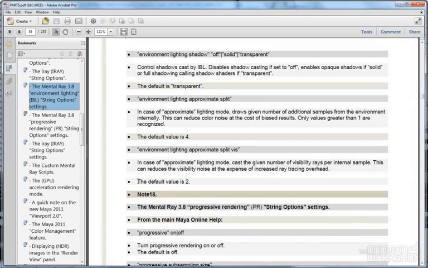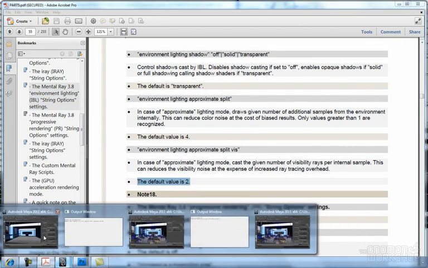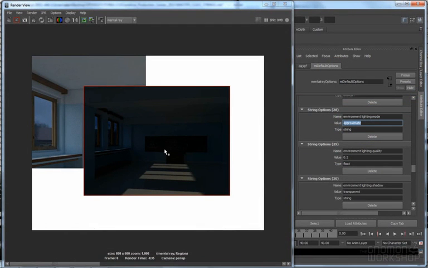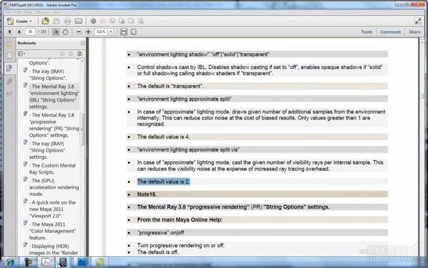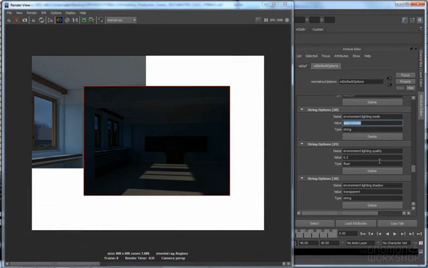Please note the default value of the environment lighting approximate split vis string option is set to 2 by default. Now back to the Maya scene, to the render view panel, and now we input approximate. Let me check if the term is correct. Approximate, yeah, double P. So I am Italian, I don't forget.